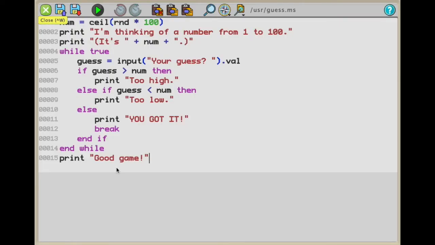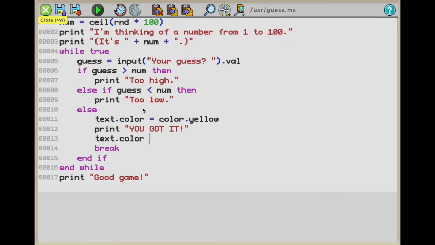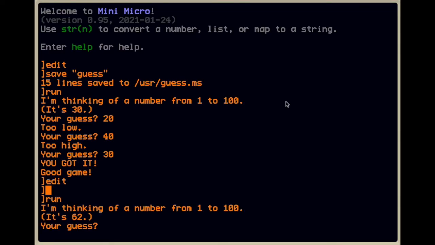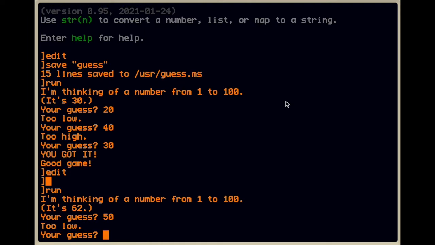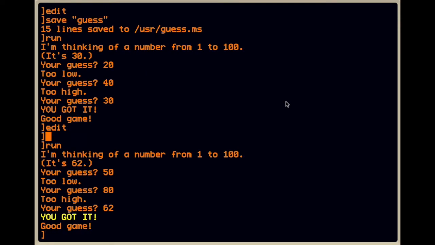But now let's see if we can make it a little bit fancier. Let's start by printing this success message in a brighter color. So we'll say text.color equals color.yellow. Print the message, and then we'll put the text back to the standard orange. I'm going to press F5 to run. You could also click this button here. Does the same thing. All right, let's guess 50. Nope. How about 80? Nope. How about 62? All right, that's kind of fun.